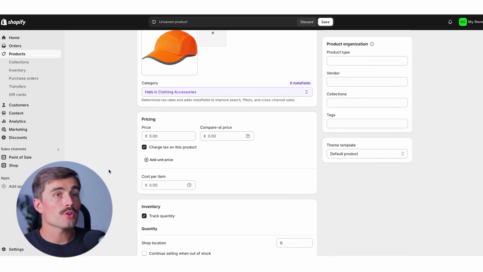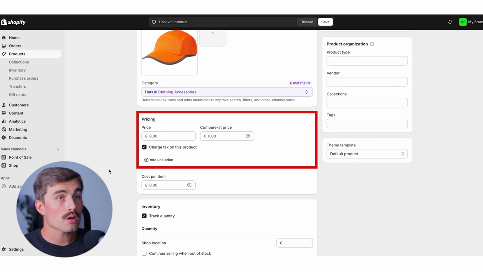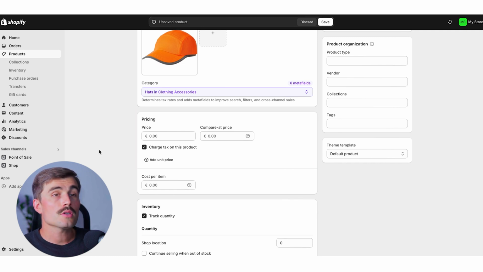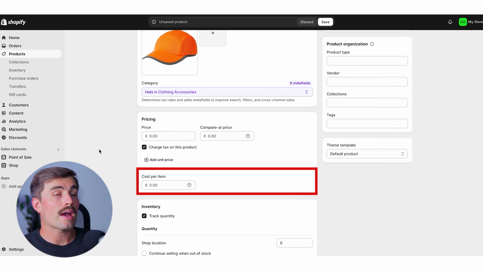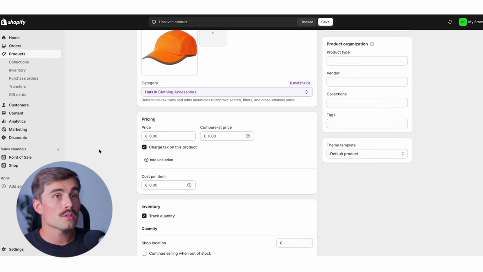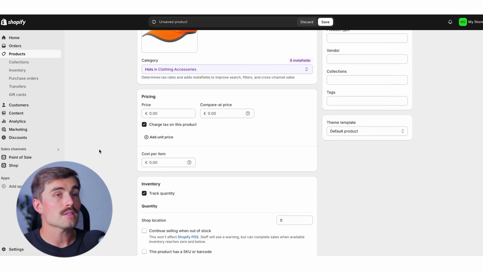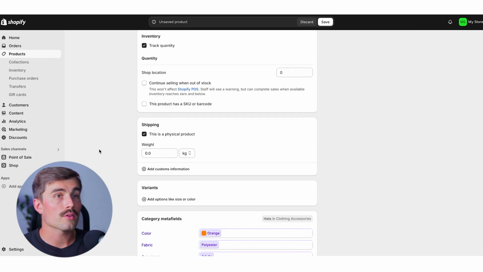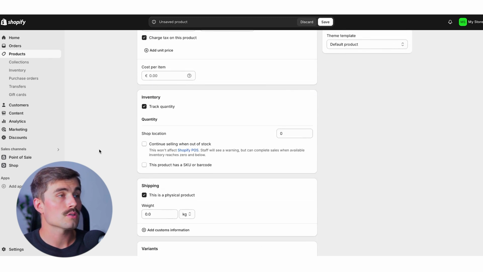So once you've uploaded your media, now we can go ahead and set the pricing by entering how much you'd like to charge for your product. You can also enter the cost per item and get a calculated profit margin. And additionally, you can track inventory by setting your shop location and specifying how much inventory you have. And there are also options for weight and other settings like SEO optimizations in the meta fields.